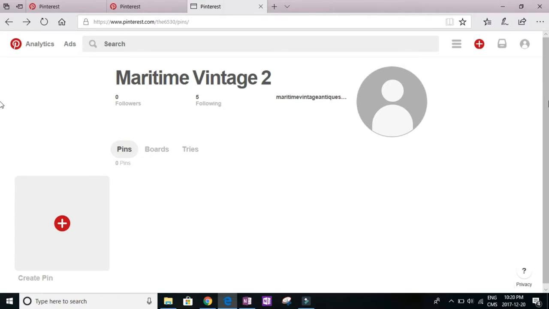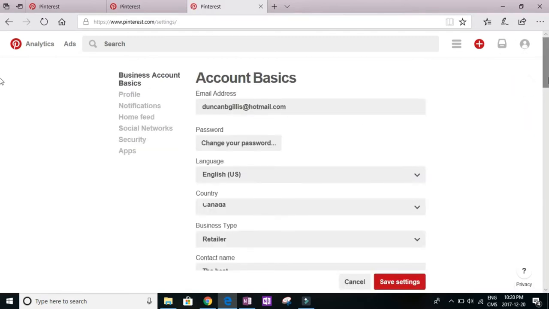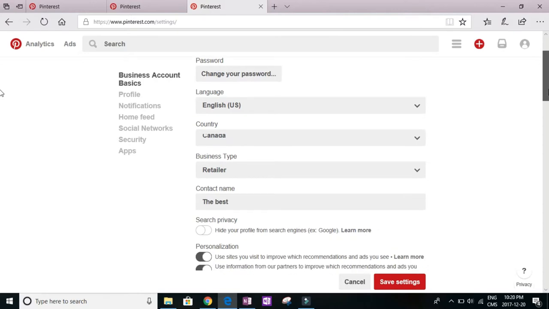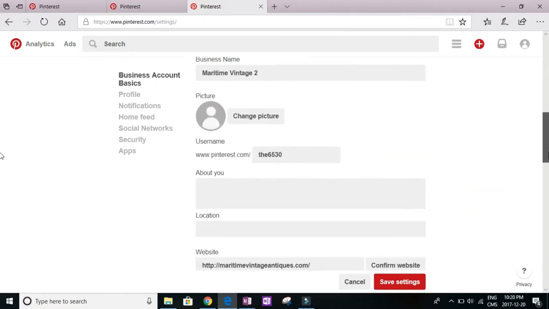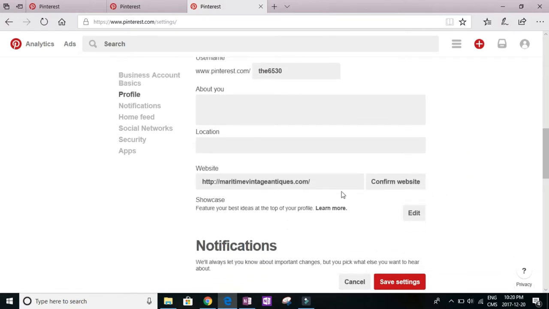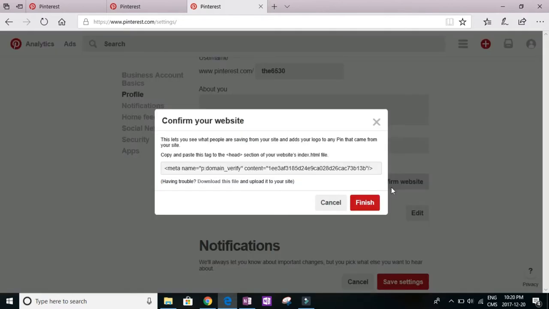The next step to building your trust profile is to then validate your website with Pinterest. To do this, you actually have to go into your Pinterest profile, and underneath the little icon at the top here, you're going to see a settings icon. You're going to go into that, and as you scroll down, you're going to see an option that has the website you want confirmed.